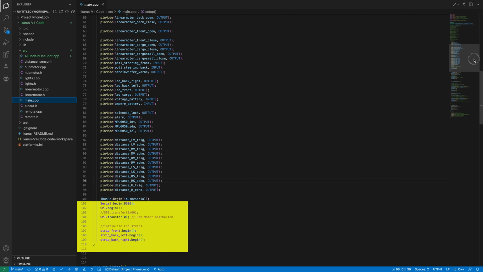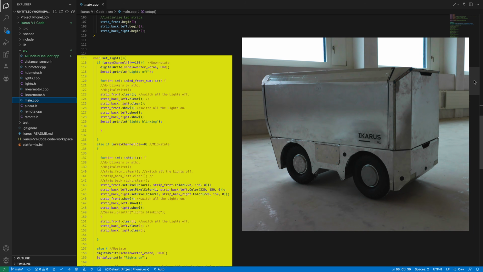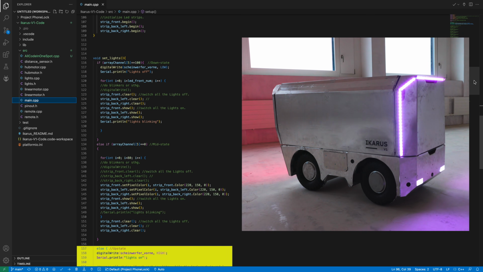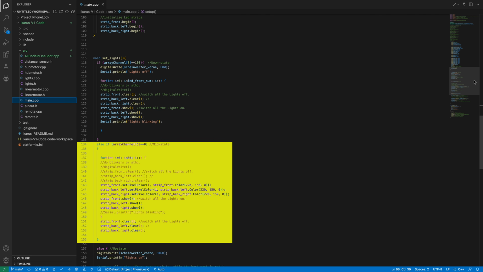The only thing I couldn't exclude from the main file were the LED lights. I had some problems with the NeoPixel library, but more about that later. So, the LED lights have 3 modes. They can be switched on with the front strip in white, the back strip red, or off or blinking in orange.